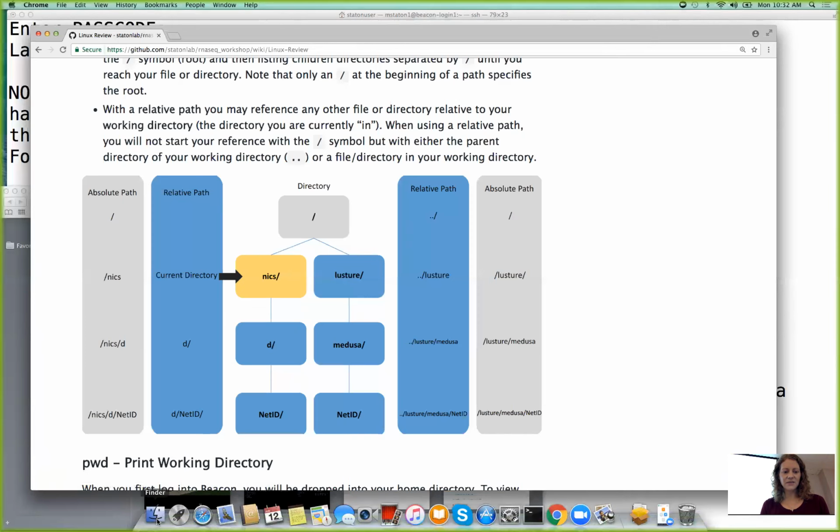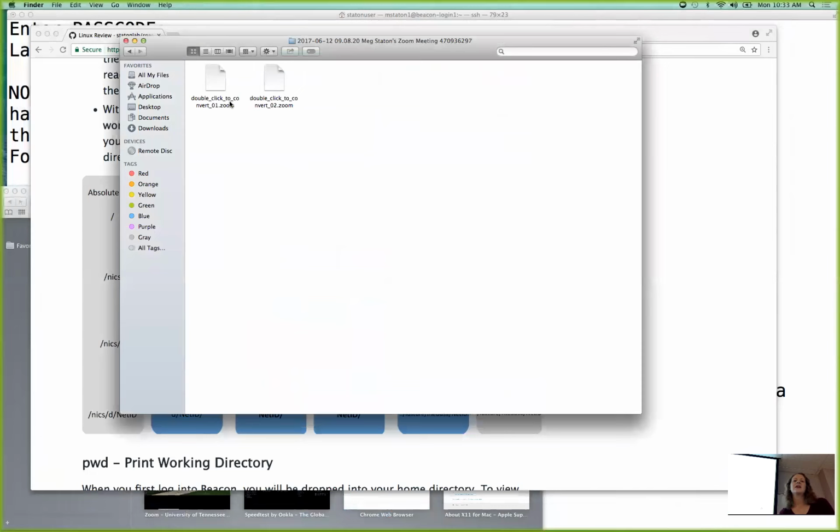So going back to our Finder, from here, if I said .. that would be referencing 2017-06-12. So from here, .. would be here. And another .. would be Zoom.